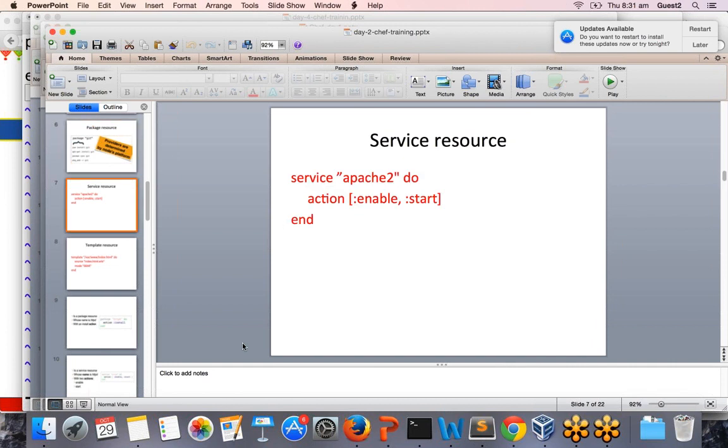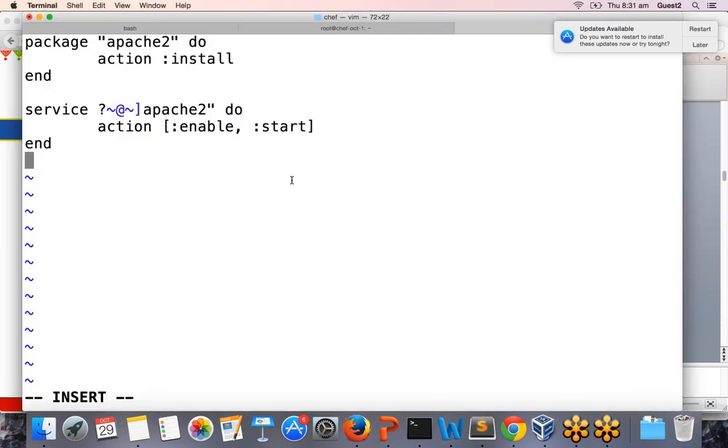Let's come back to the second portion. Second is a service. Okay. First state was Apache to be installed. What is second? It has to be up and running, right? After installation, it's not that we can just leave Apache like that. It has to be up and running. So the second resource is my service.